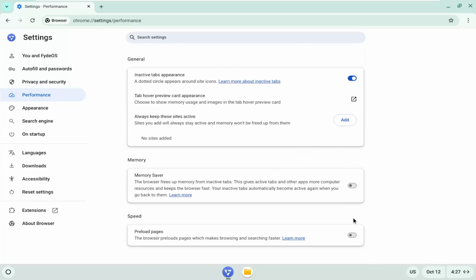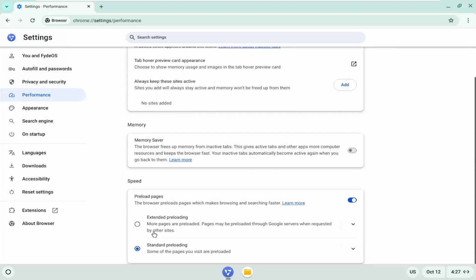And again, you want to make sure it's toggled to the right to enable it, and then either standard or extended. So you can basically have more pages preloaded, but it may have more information served or saved online or that's being requested. So just keep that in mind. Look into this if you want to learn more. You can click on this link, and that's pretty much it.